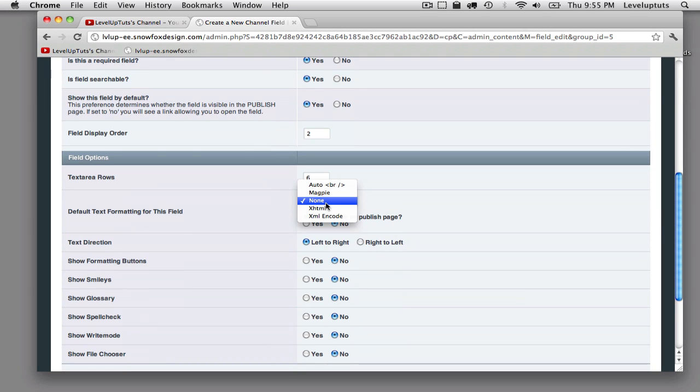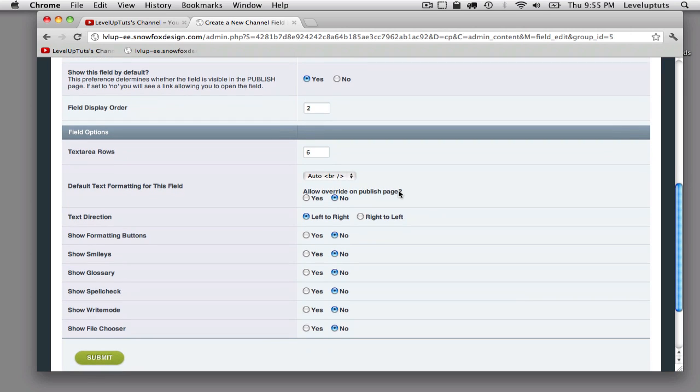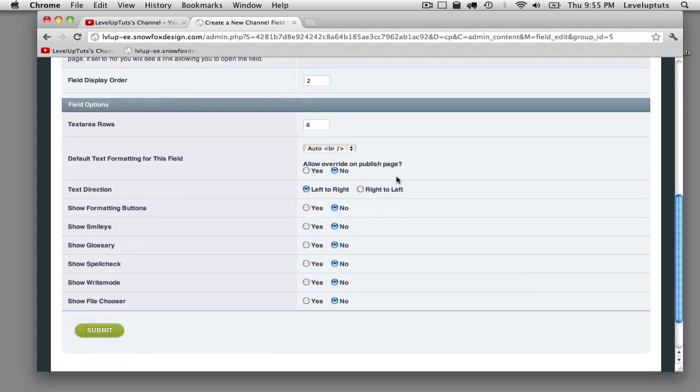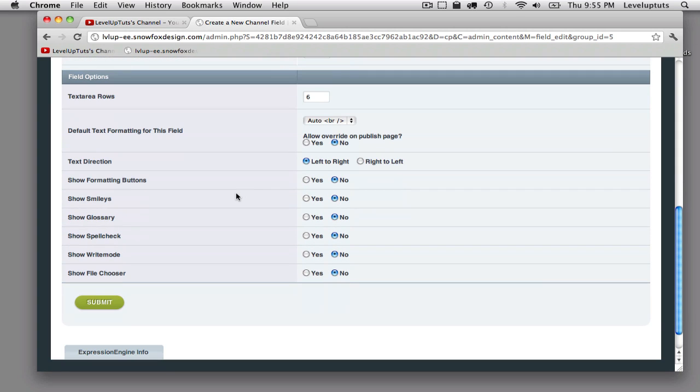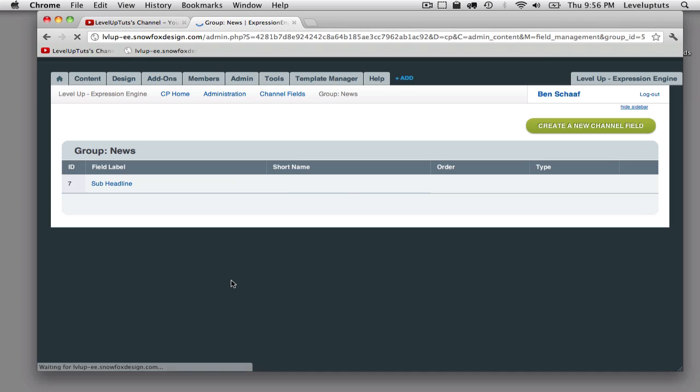Default text formatting, we're going to say auto. In a couple videos from now, we're going to end up replacing the text formatting with the WYSIWYG editor, but for now, we're just going to put this on auto. We could say show formatting buttons for this one. We could say put a spell check. We could say glossary. The WYSIWYG editor that we install, Wygwam by Pixel and Tonic, will replace all this stuff, but you can at least see what it's like. So I'm going to go ahead and hit submit now.